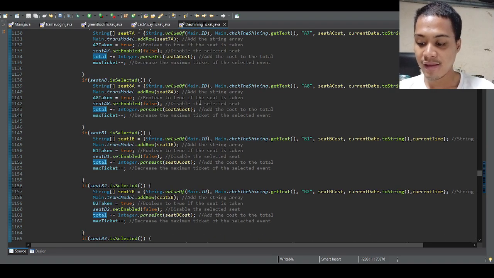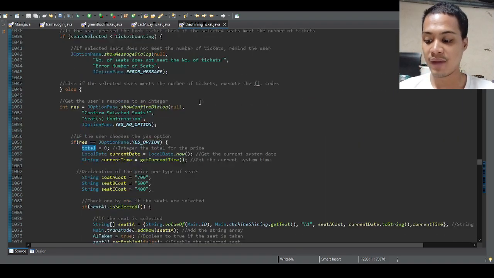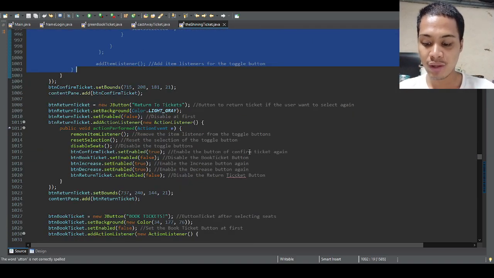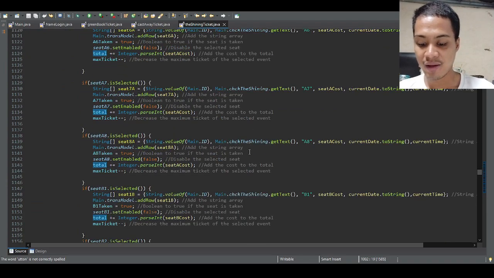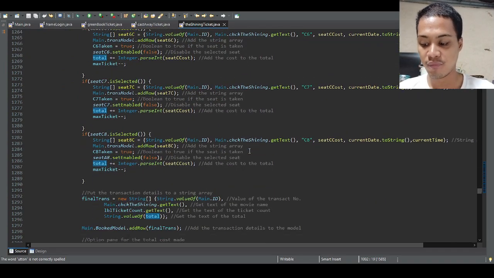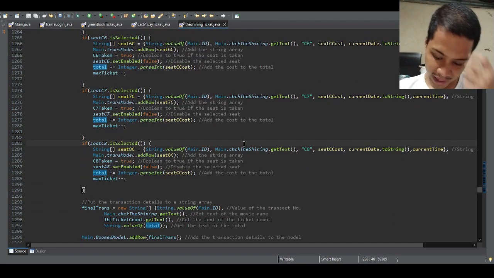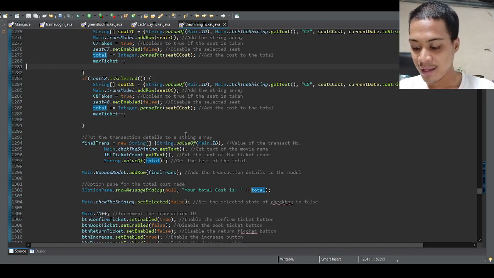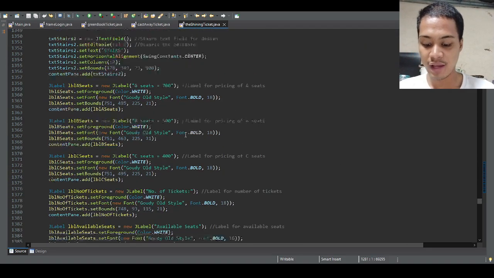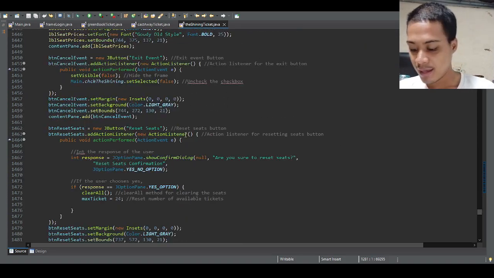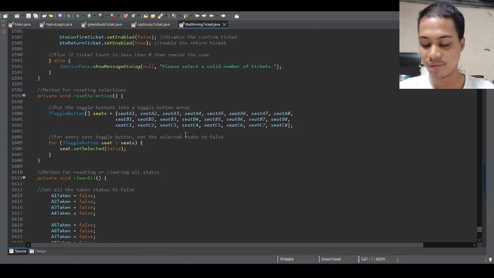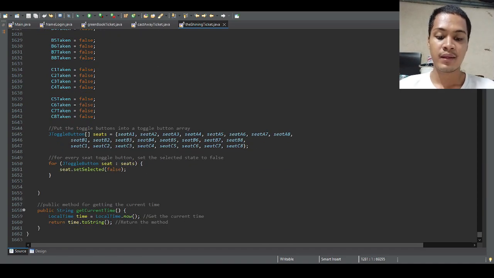The user will see the seats as toggle buttons to choose a seat from A1 to A8, B1 to B8, and C1 to C8. Each of them has commands like action listeners and remove listeners. There will be a disabled seat, so the user will know which seats have been taken, and the user will click the button to see how many seats have been taken. A message will be shown saying, please select a valid number of tickets. And that is my Shining Ticket for the second half, my part.